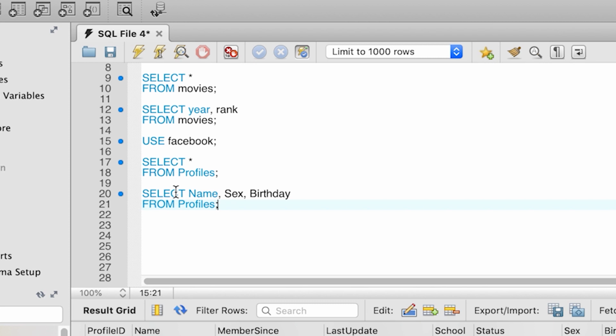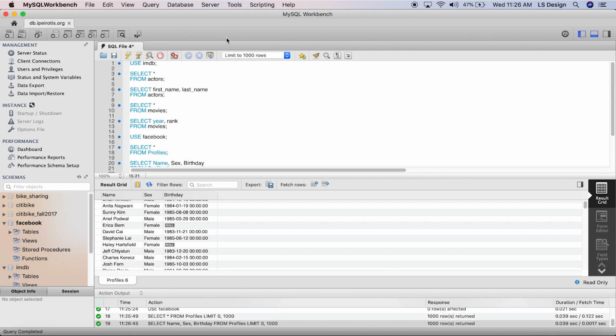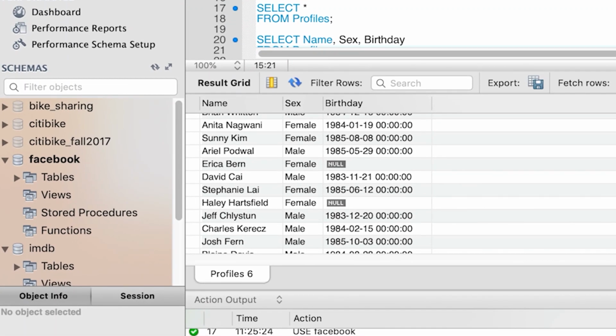So make sure that the capitalization of the attributes is proper. In that case, MySQL tends to be case sensitive. We execute the query and we get back all the rows of the table, but we only get back the three columns that we specify.